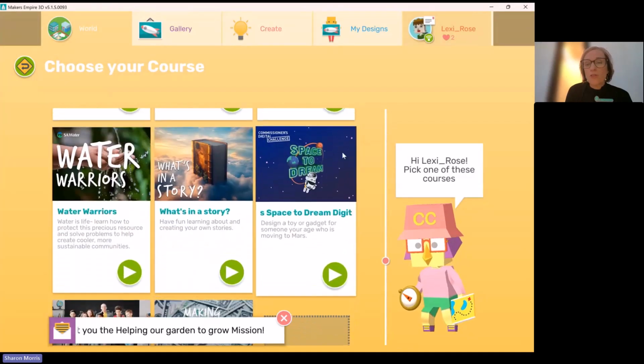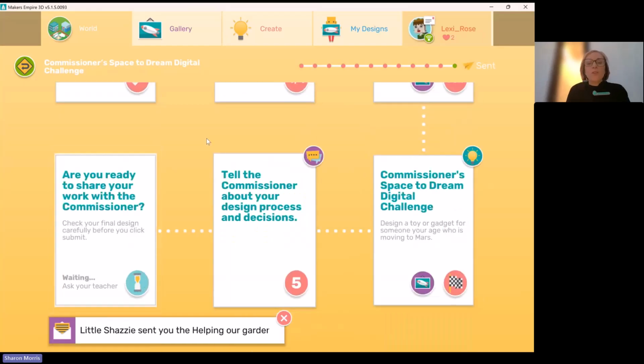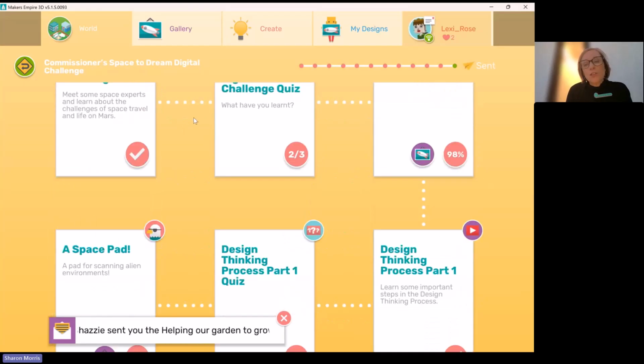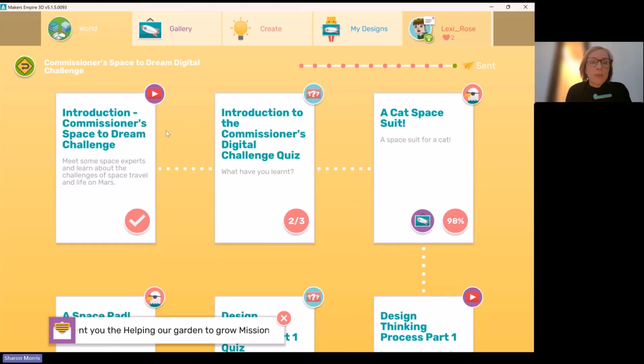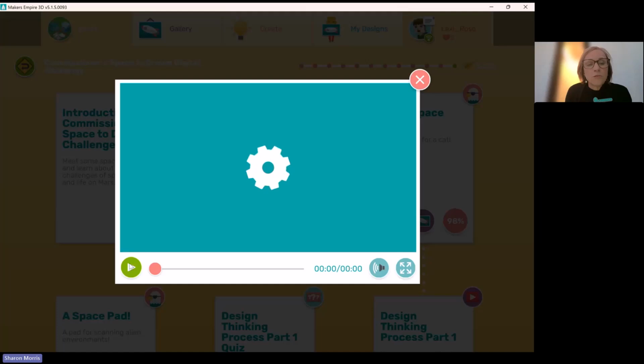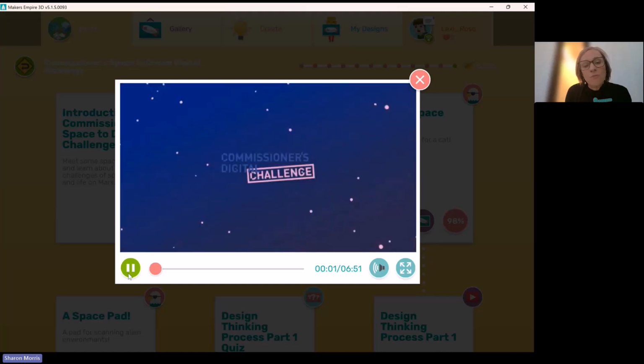So there's Space to Dream, which is the one I assigned earlier. If I open that up, you can see what a challenge course looks like inside. Do you remember me saying they have videos and quizzes and design tutorials? And the way they work is they're built into the app and the students essentially work through step by step. So here's a video example, to show you so you get a sense of them if you haven't used them before.